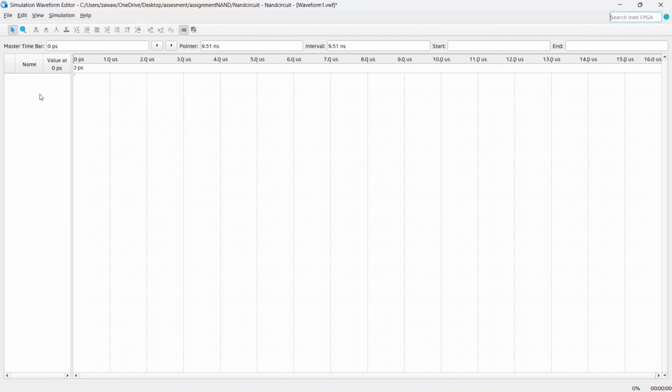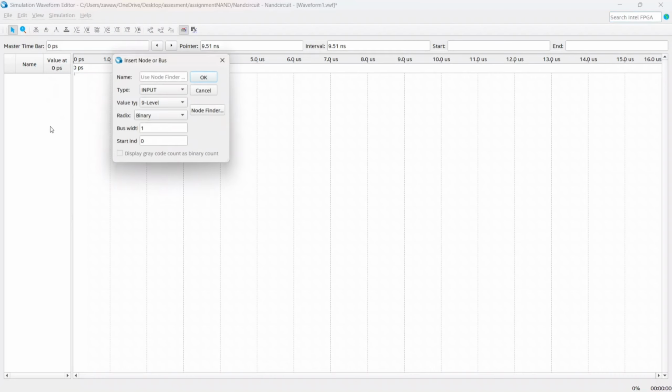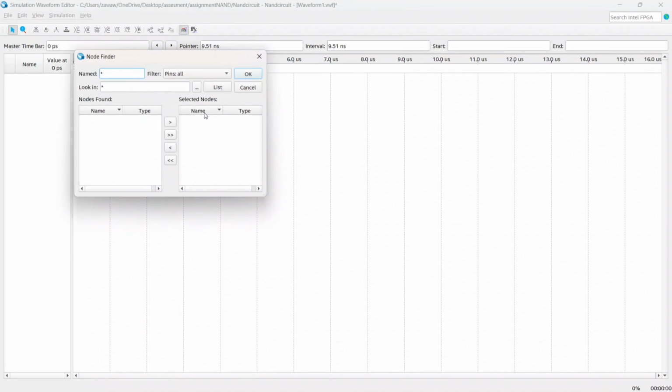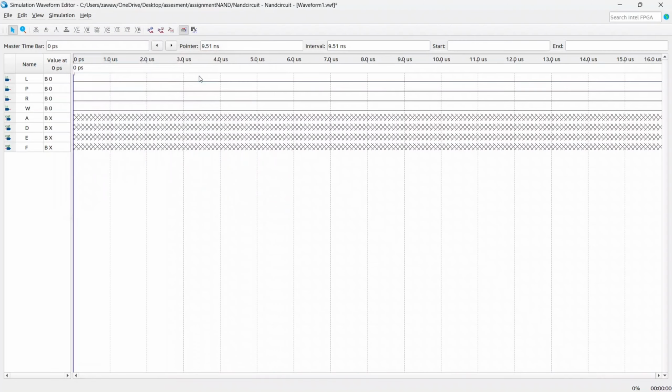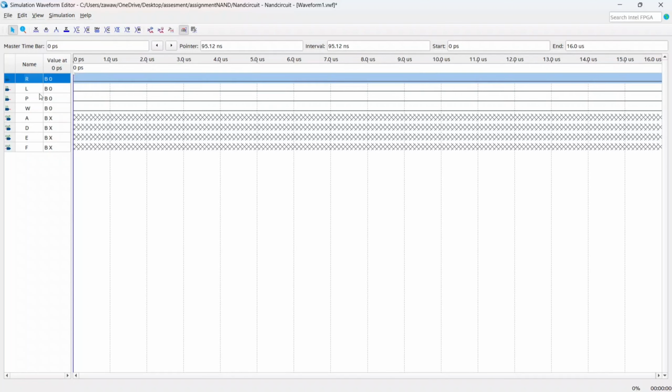Okay, now as you can see the blank space on your left, you right click on it and you go to the insert the node and click node finder and click the list and change the type so the input can be above and the output on the bottom. So you click all, you take all of it and you click OK, and now you click OK. So we're going to arrange it as a truth table, so it will make you easier to understand.